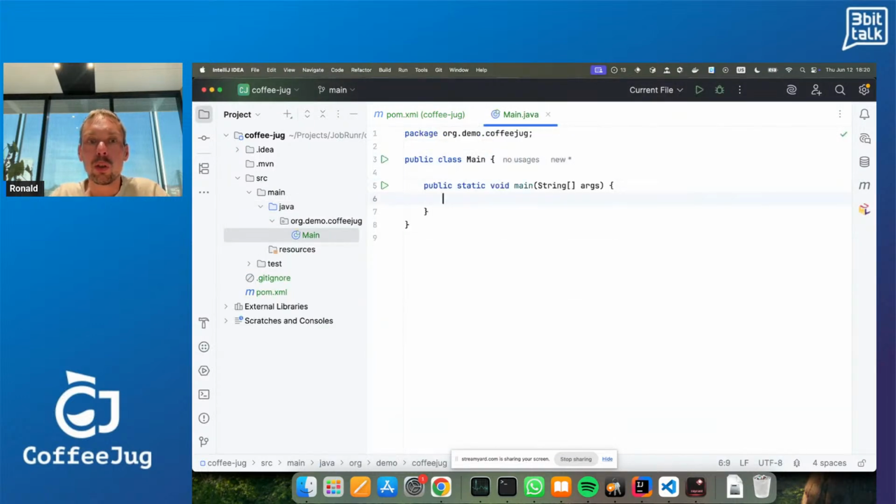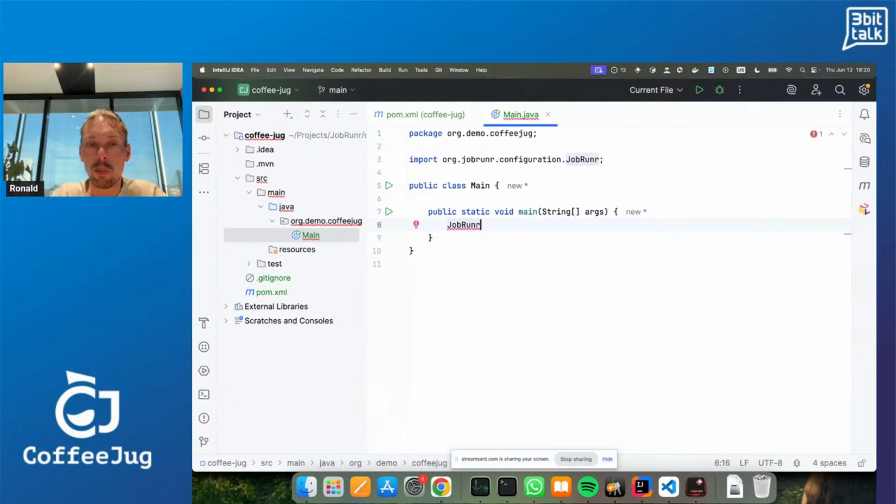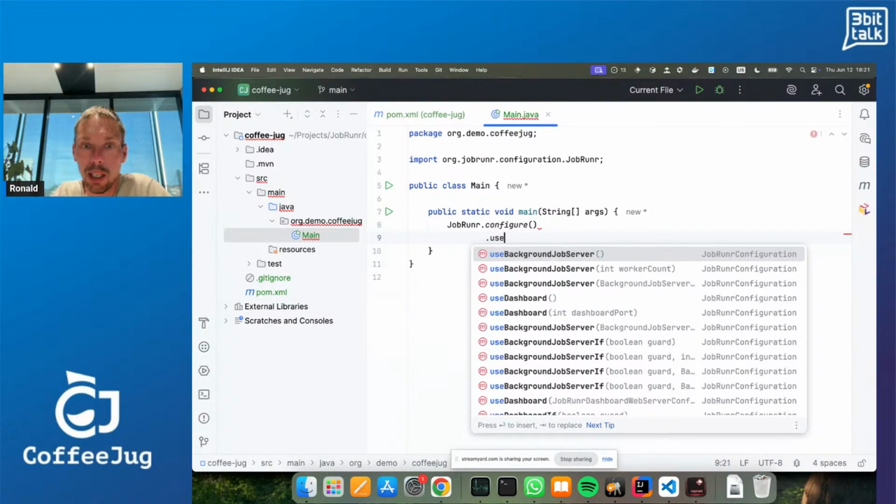And then we are going to do really, really basic stuff to start with. The first thing I'm going to do is initialize JobRunner. So what I do is I type jobrunner.configure. Then for this demo, I will use the in-memory data store, but of course you can connect to, for example, a SQL database or MongoDB. But for demo purposes, it's easier to just use the in-memory database.